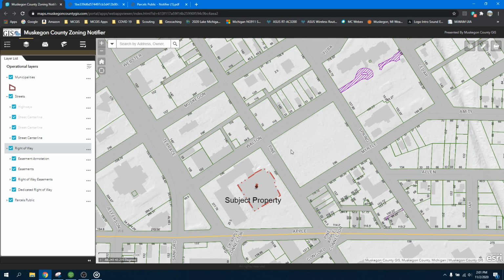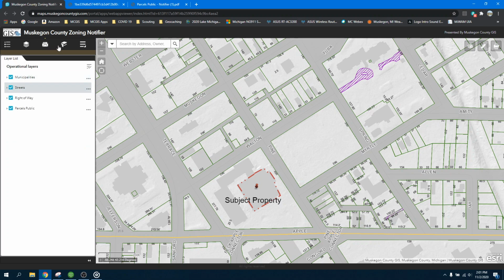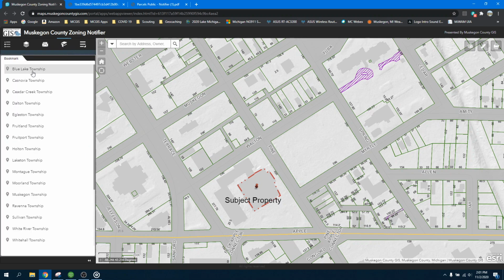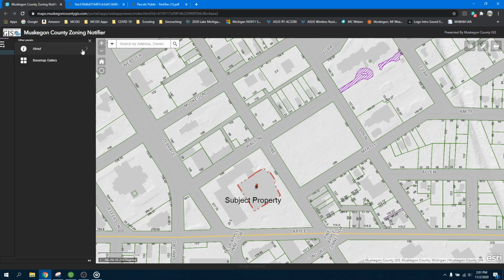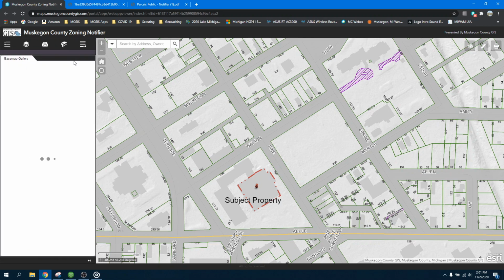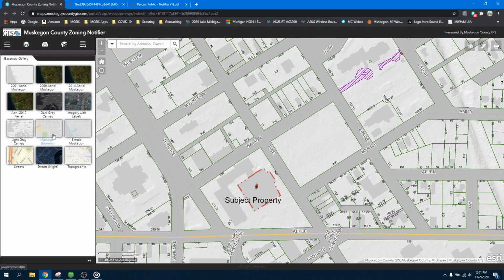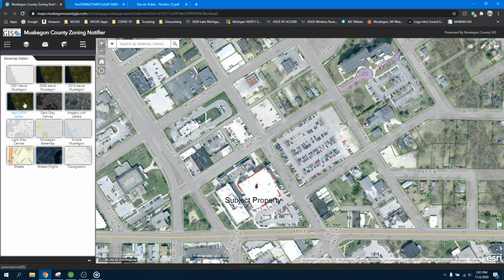Some are displayed because of being required by the notifier. And most of the time, this is designed for you to leave all of these on. It's a very simple map. There's a bookmark where if you want to quickly zoom to a particular municipality, you can do it from this bookmark list. But what I want to show you here is on this last button, it's an additional tools button, and I want to show you the base map gallery. When you choose the base map gallery, you can choose different aerial photography or other layers. So I'll choose our April 2019 Muskegon photography.